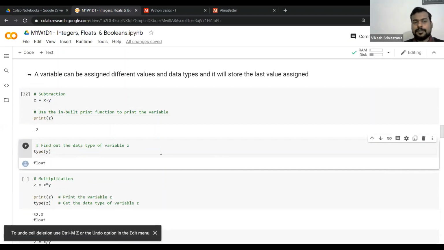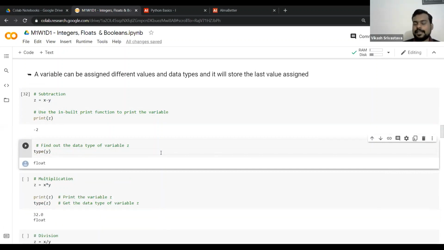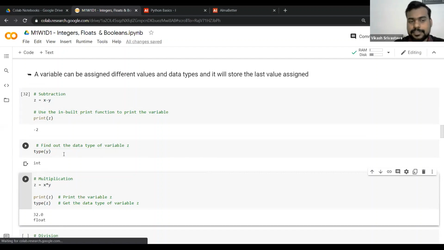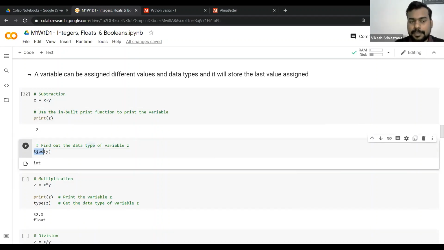Now, another very important function which we can use in Python is to find out the data type of a variable. A variable can contain values of very different data types. So let's see what the data type of the variable y is. I'll just run this cell, and it gives the type of y. So type is the word: you write type and then in parentheses you provide the name of the variable. This will give you the data type of the variable.